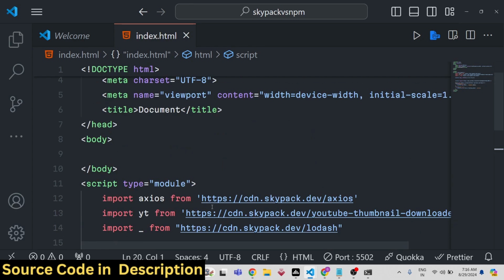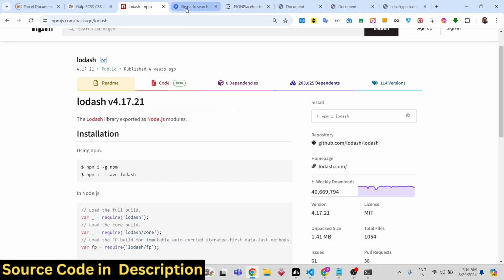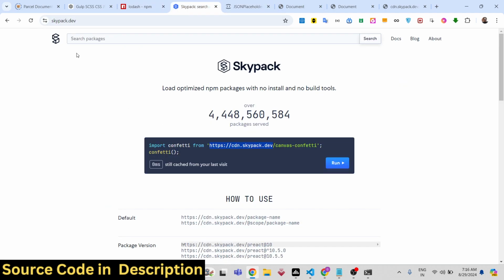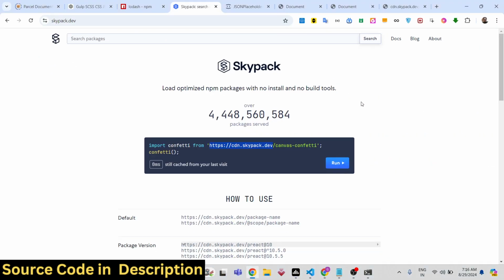So this was a very good alternative to npm.js. The name of the library website is skypack.dev. Here you can explore each and every package and directly use it in the browser.